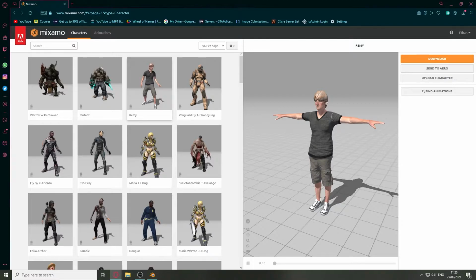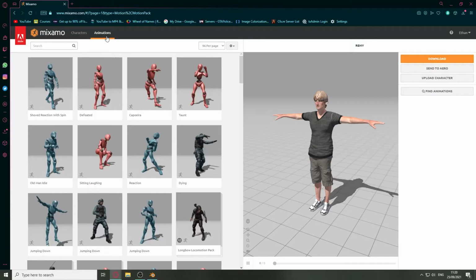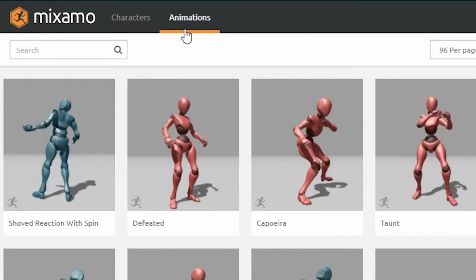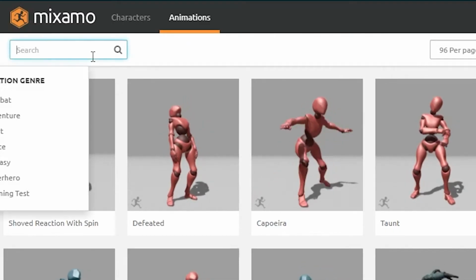If you want to also add an animation to this character, press Animations at the top of the screen, and you can choose an animation. You can also search for a specific animation. I will be getting an animation of a character sitting.